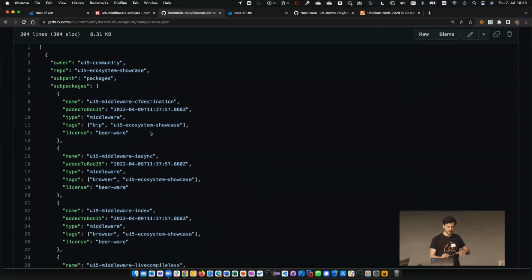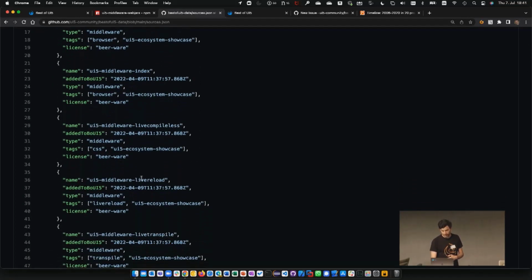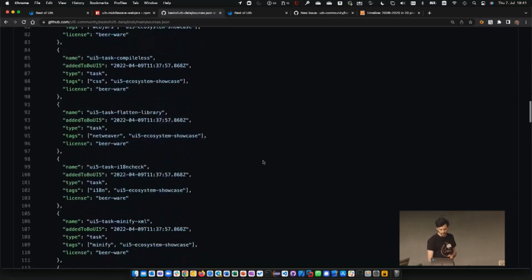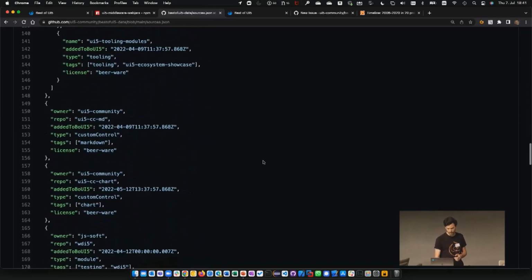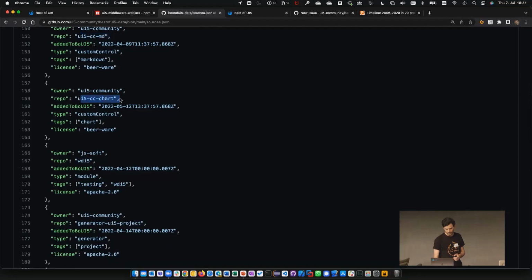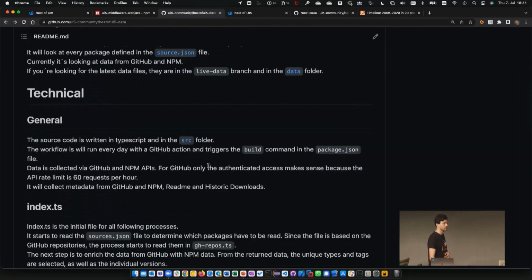So at the top, what we added first was the monorepo with UI5 ecosystem packages. And if you see here, there's the type middleware, all those middlewares you're probably going to use, like live reload. I think that's probably one of the most used ones. And if you look at the bottom, there are all the new ones, like that from Volker, or the chart library, and VDI5 is there as well, of course. The owner needs to be changed. UI5 community, pull request. There we go.